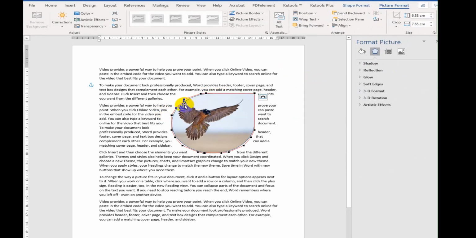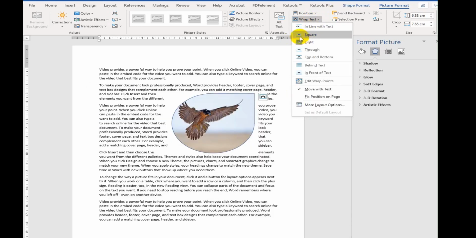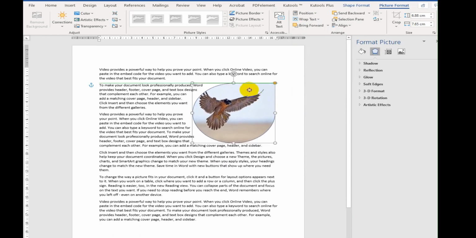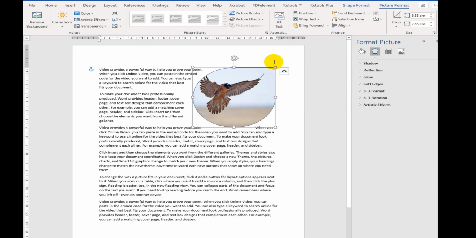We can also edit the image with some wrap points. That is, you can edit it from the text using wrap points. Now I'm going to apply various wrap styles for this. When I'm going through various styles, you can observe that my document has been changing its pattern. Select any wrap style which is convenient for you.